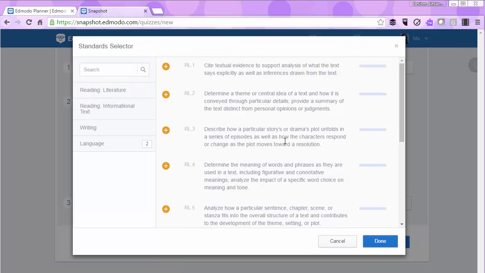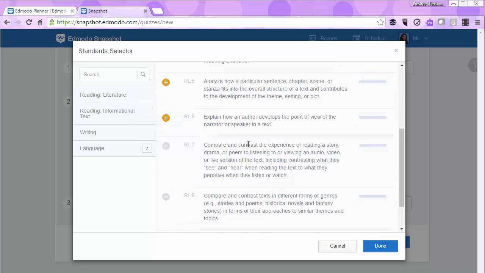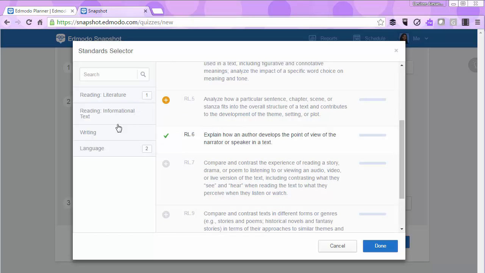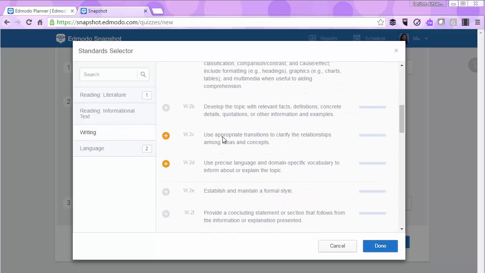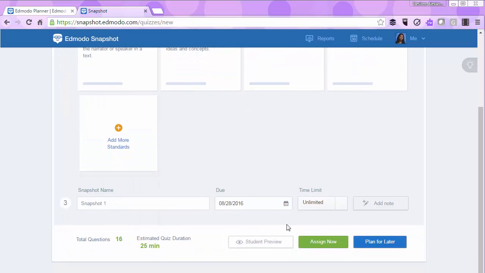And I can click here and add more standards. Now you see some standards are grayed out. If it's grayed out, that means they do not have questions for that standard just yet. But I can come up here and add the ones that they do have questions for, writing, and then I can click done. So you see now I have 16 questions that they estimate will take me 25 minutes.